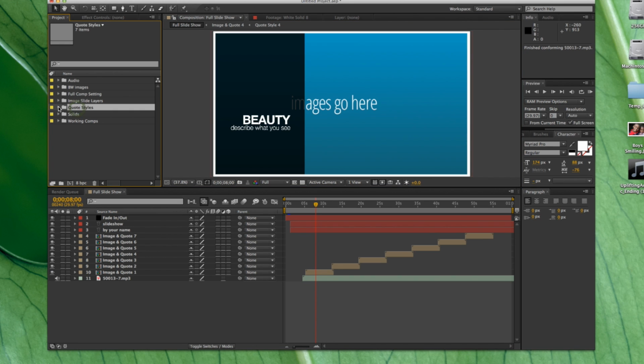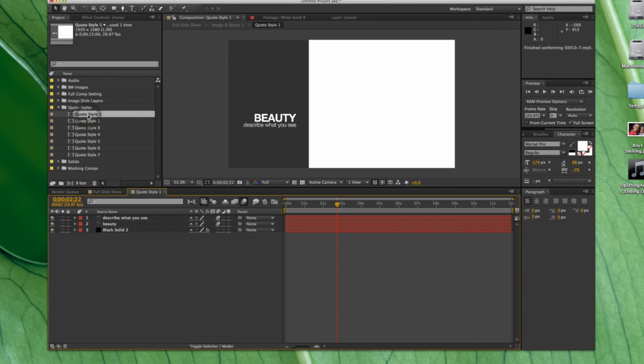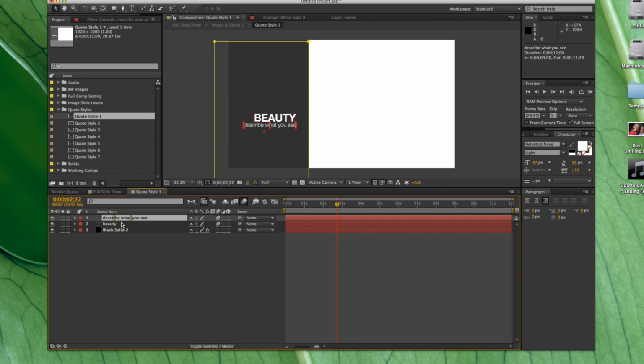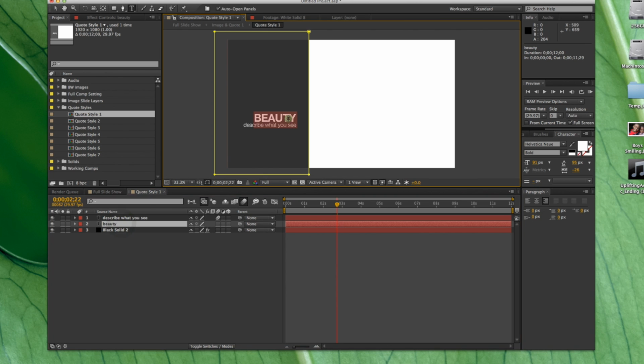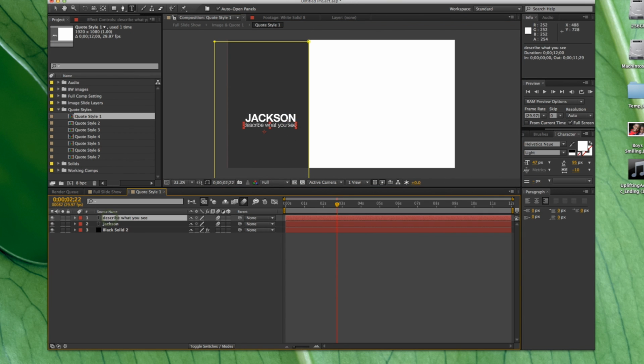In the template, you'll see these say quote styles or the custom quotes or text that you want to appear. You can go ahead and expand the folder and double click quote style 1 to open the composition. So once it's open, you can double click to edit it and type in whatever custom text that you want. So we'll say Jackson Photography for now, since we're doing a photography site. All right.